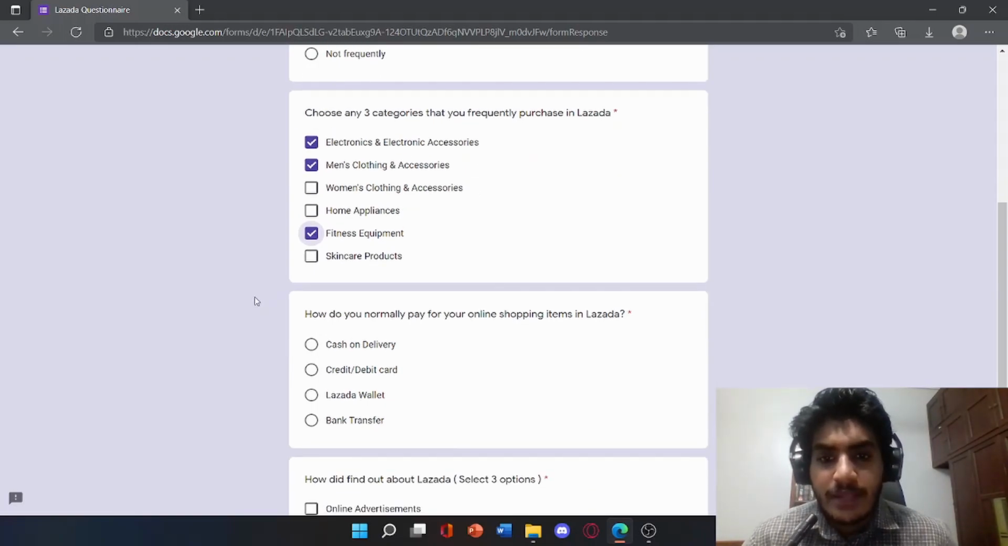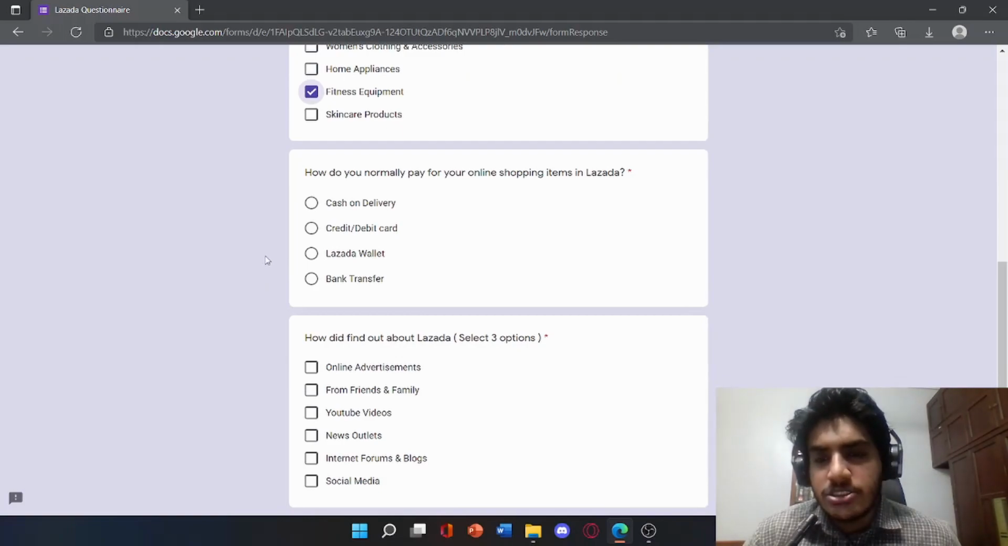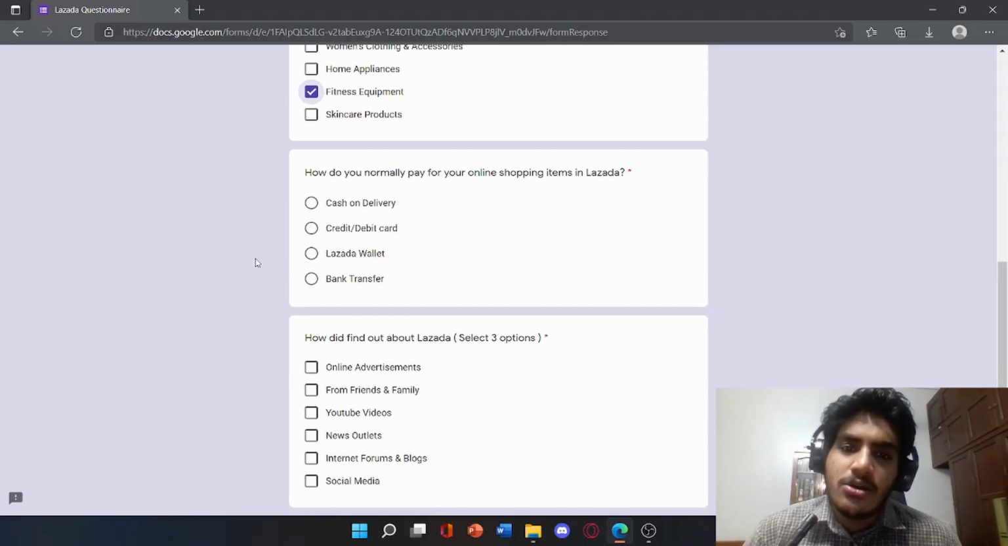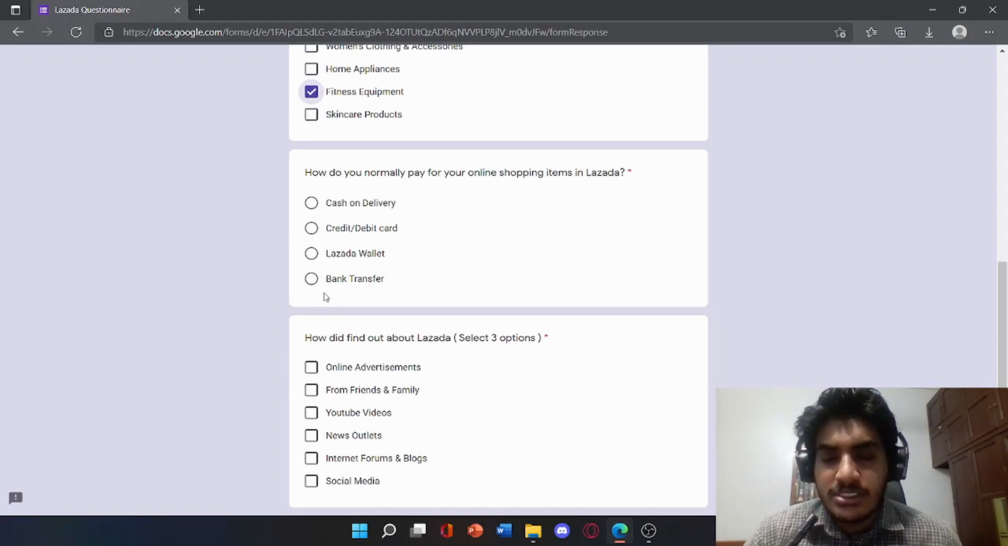And moving on from that, let's take a look at this. The next question, how do you normally pay for your online shopping items in Lazada? So for this case, there's 4 options and you only have to choose one. So let's say we go with credit or debit card, since that's the option that I usually use. And this is also to figure out their demography of their users, to figure out what their users normally pay with. So in this case, cash and cash on delivery, credit/debit card, Lazada wallet, or bank transfer. I'm going to say credit/debit card.